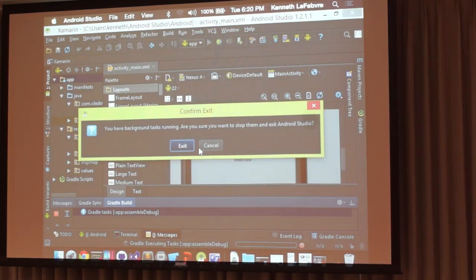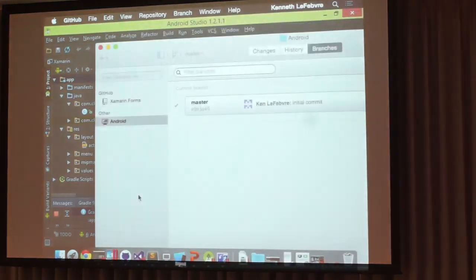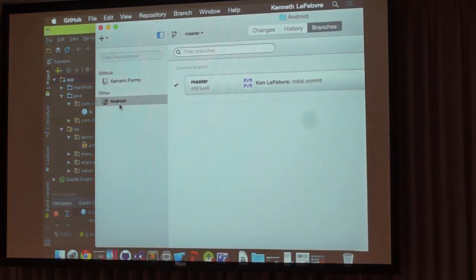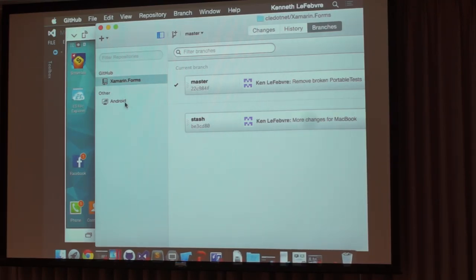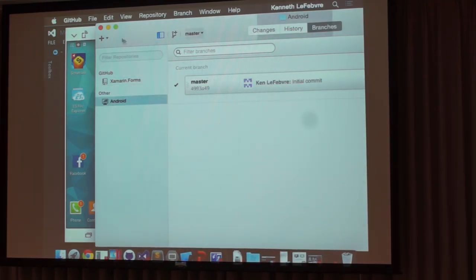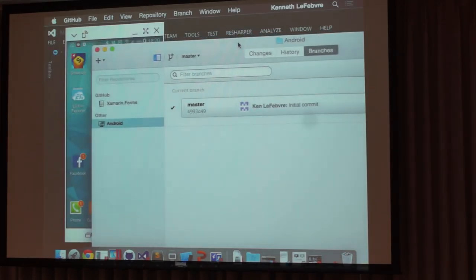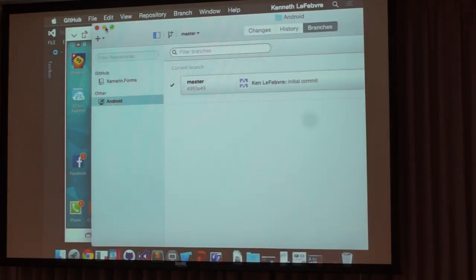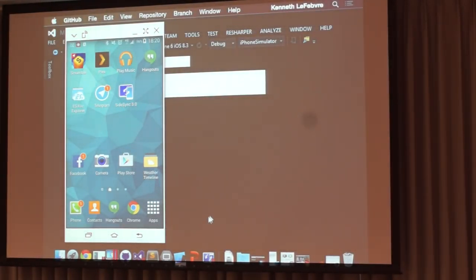I created a new organization for it called CLE.net. This is the code for the Android, and then this is the code for the Xamarin Forms that you'll see in a moment. I don't see where it shows the username up there, but it's CLE.net.